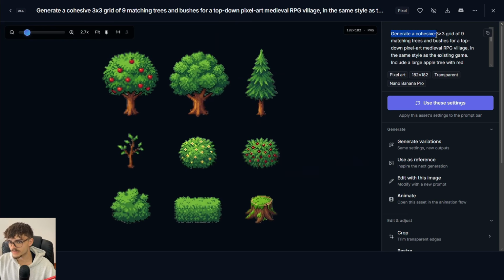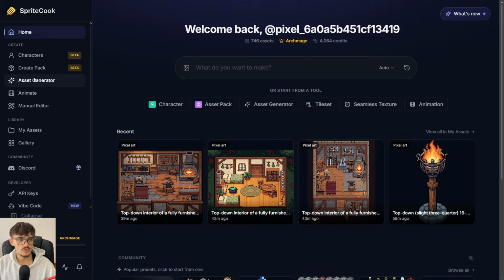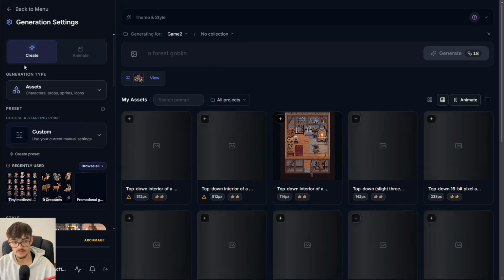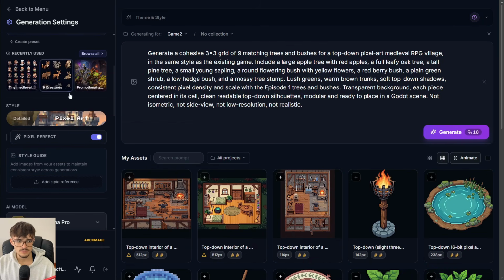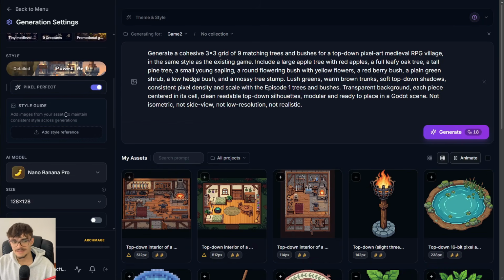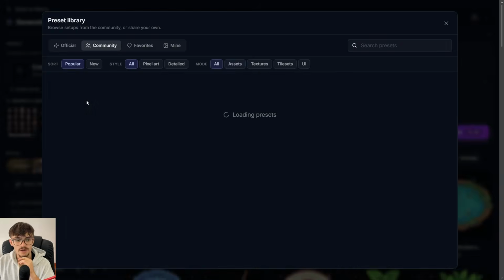And the prompt actually is not anything super specific. Just create a 3x3 grid of 9 matching trees and bushes, and some general description about the specific trees and bushes that I wanted. So for example, you just need to go to the asset creator, select create, and then here I'm gonna paste in this exact same prompt. Then on the left, you can scroll down a little bit, add a style guide, more things that I'm gonna use in a second. Or even something that I love: presets.